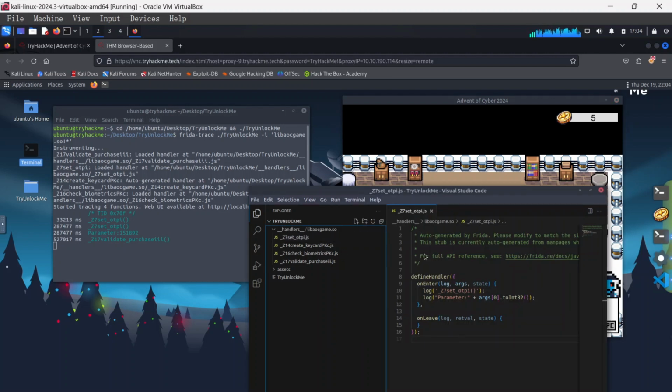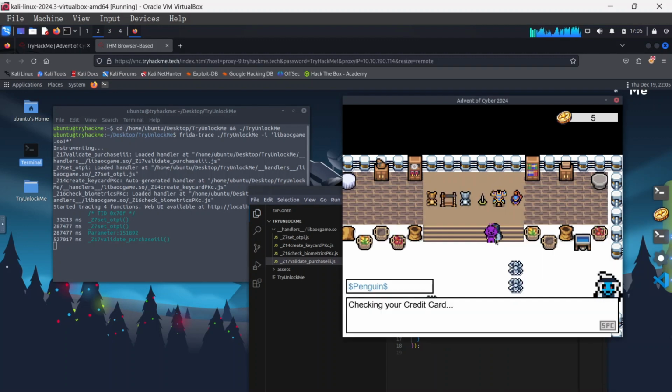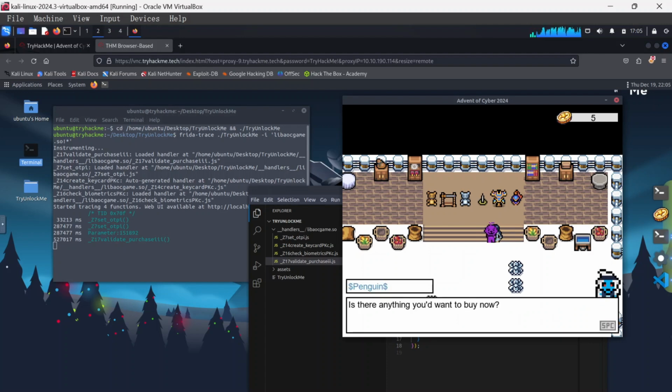At this point we're no longer on the otp.js, we're looking for the purchase one, so click over here for the purchase one. Still on the enter, we hit enter here, and Ctrl+Shift+V to paste that code right there, and Ctrl+S to save it. Now that we've saved it, if we come back to our game here and hit enter, you don't have enough money to use the PC to get more coins, it's fine. Let's try that again. Is there anything you would like to buy now?